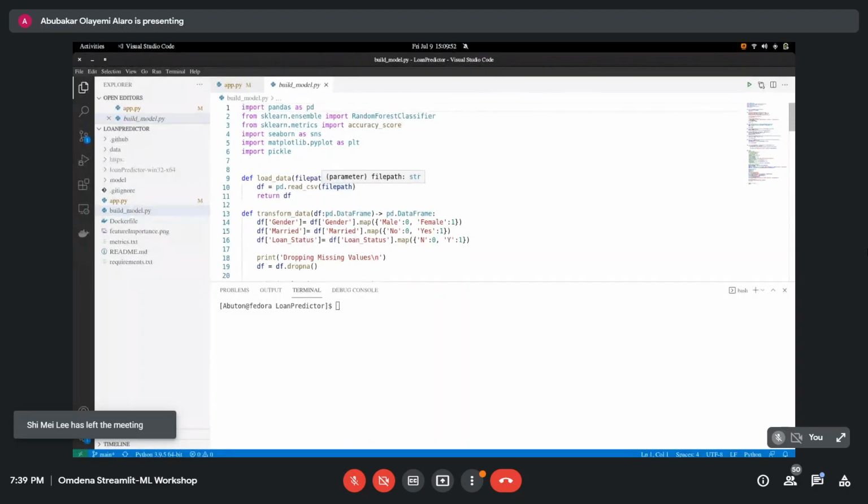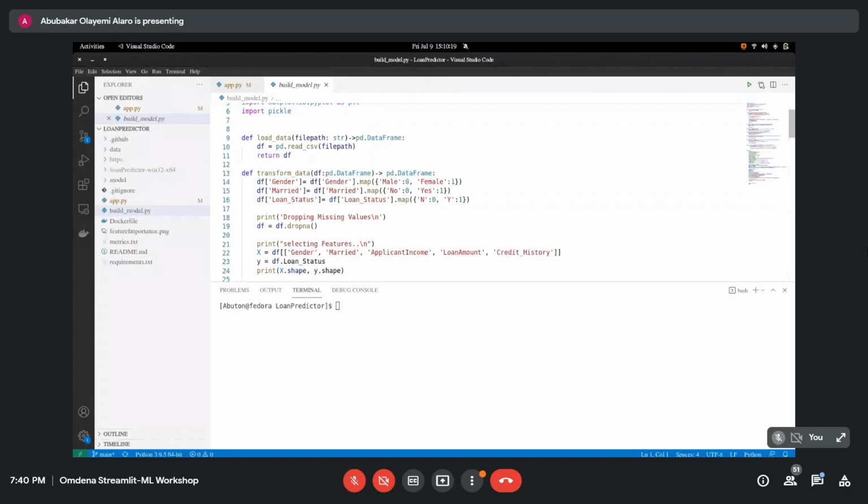We need to install some of these libraries that we're going to be using. Specifically, we're going to be using pandas for data transformation. We are going to be building a classifier with the random forest classifier. Then we are going to be evaluating the model using the accuracy score, and then seaborn for plotting, and then pickle to save the model. So I've already written the script to save us from debugging errors and the likes.